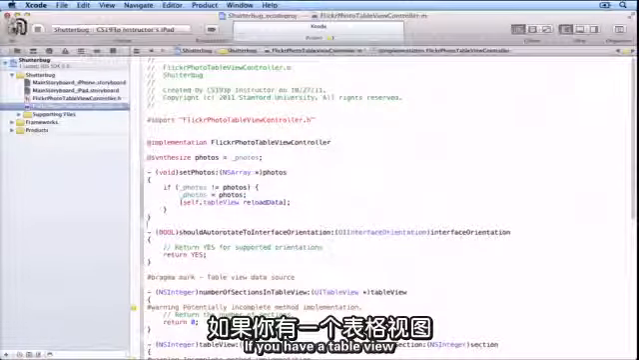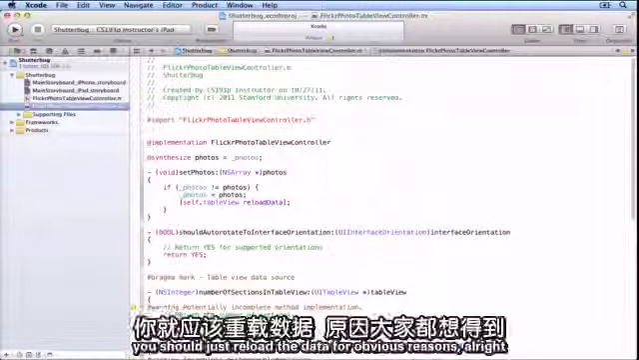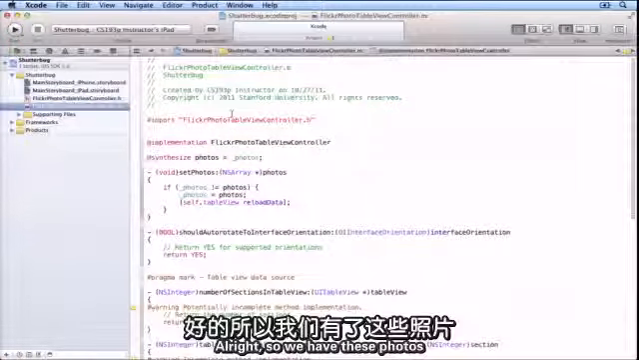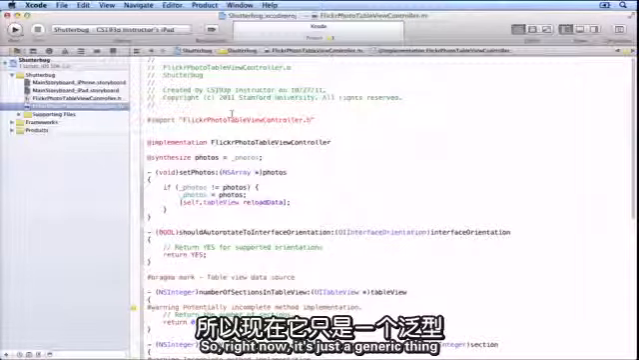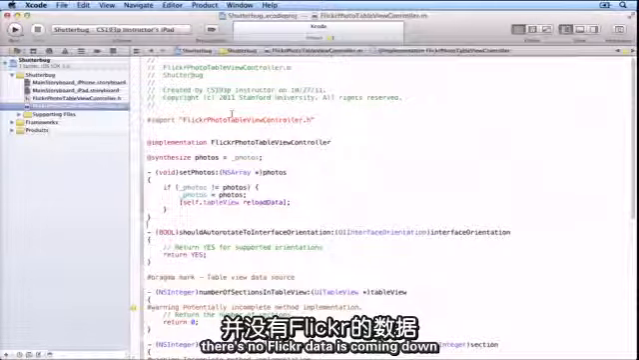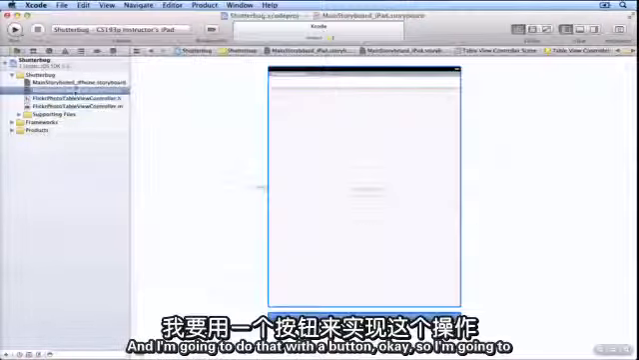If you have a table view and you allow its model to be set publicly, well, if someone sets it, you should just reload the data, for obvious reasons. All right, so we have this photos. Now, how are we going to do the Flickr thing? Right now it's just a generic thing. There's no Flickr data coming down. So how are we going to load this Flickr information? I'm going to do that with a button.